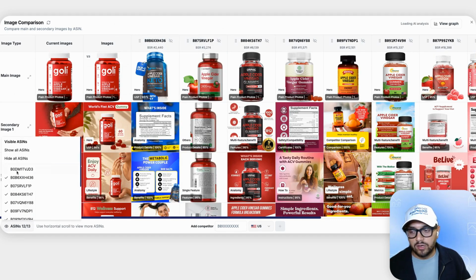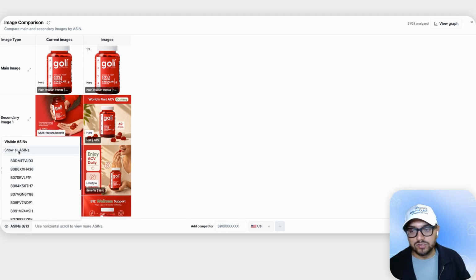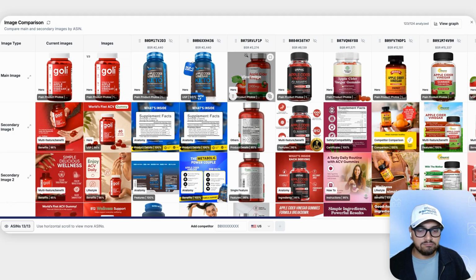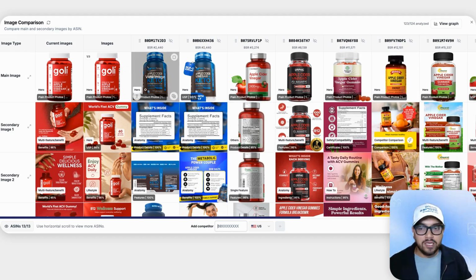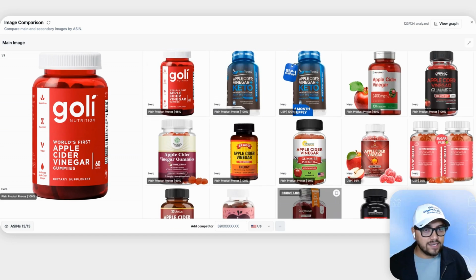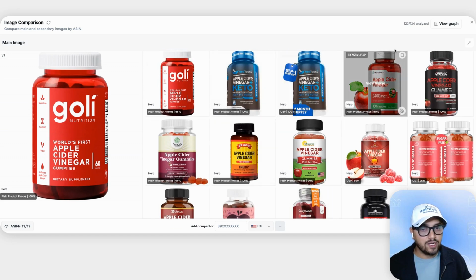If you want, for example, you can hide all competitors, or you can just show them all. Or if you want to hide any particular competitor, you can do that. If you want to add more competitors to this comparison, just put your marketplace and the ASIN number over here. If I click over here, I can see all main images at one glance, so I can quickly see what every single competitor is doing.